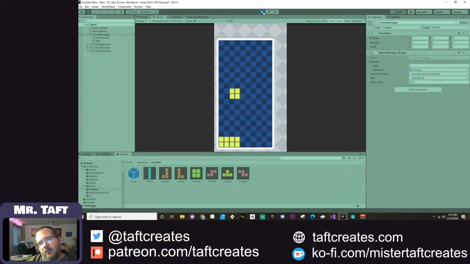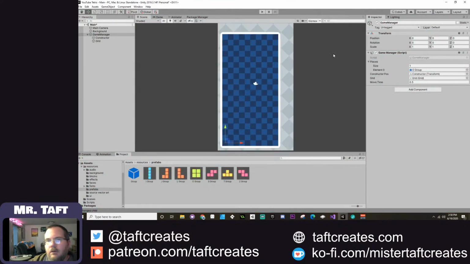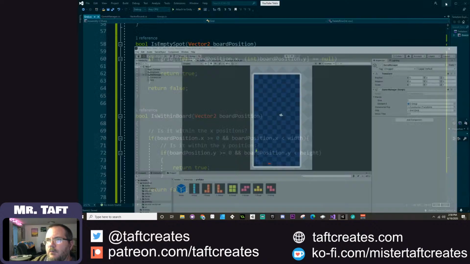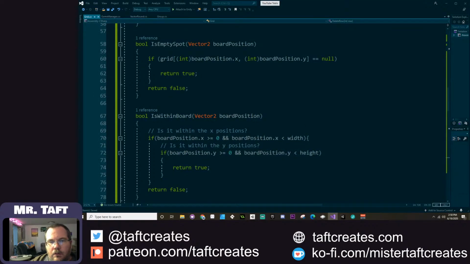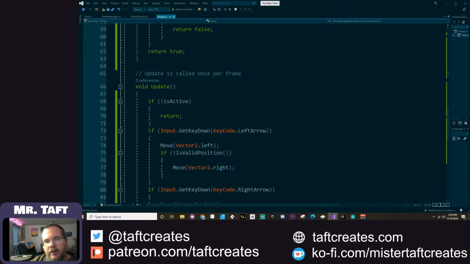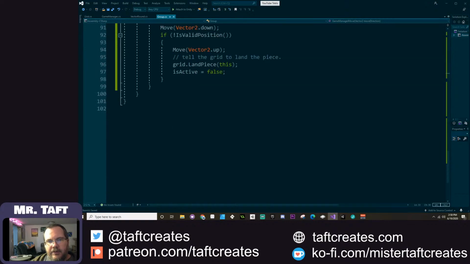I want to make sure that it stacks like it's supposed to. Okay, cool. Nice. All right, cool. So basic Tetris mechanics are working, with the exception of rotation. So let's go to the group and let's make these puppies rotate.